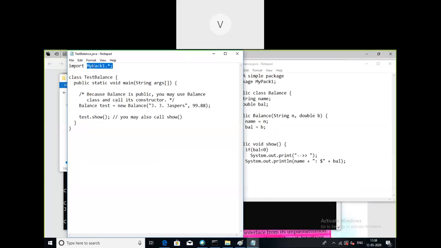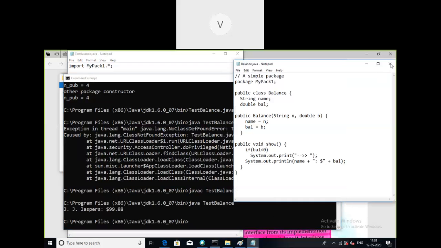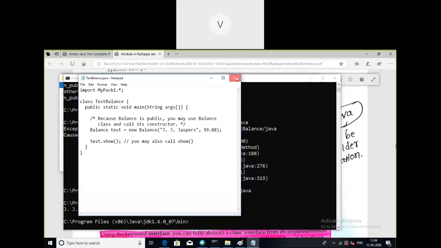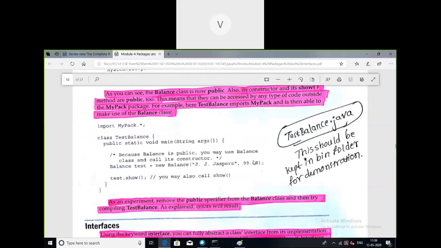So this is the import statement. The star indicates every class which is present in mypack1, but we are using only the balance class. We are just calling the constructor, then we are calling the show method, and this is the output of the show method. So that is how we are able to import the packages which are already defined. This was the concept of importing packages.